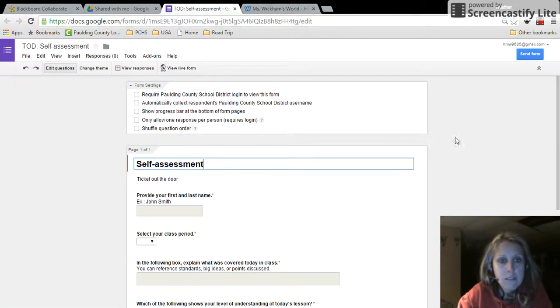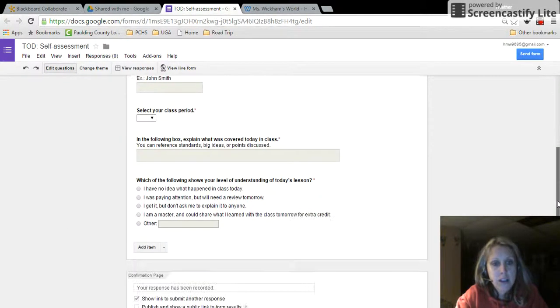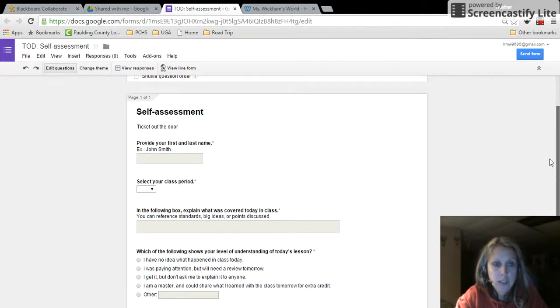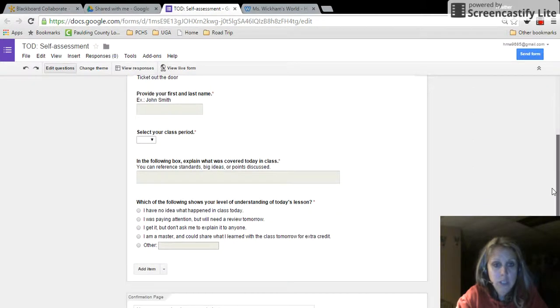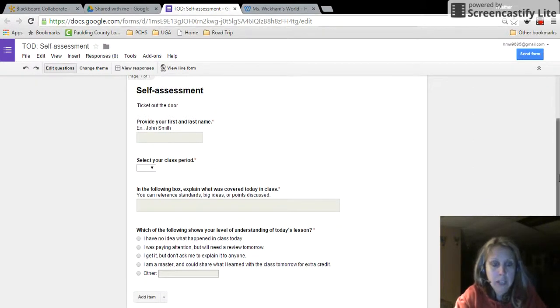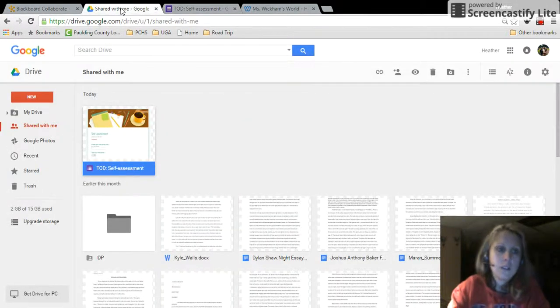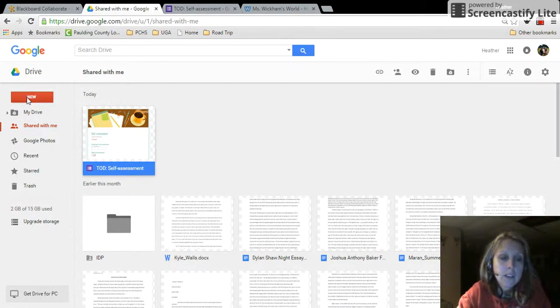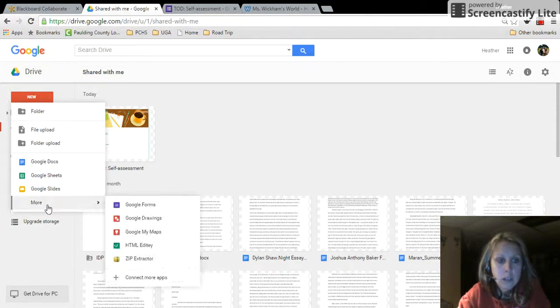So exiting out of that and looking, you can see how I've laid out my questions. I have 4 different types of ticket out the doors if you want to model after mine, and we will create a new one. So going back to my Google Drive, which is our home base for all things Google. So we're just going to go to the new, and we're going to go to more, and then Google Forms.